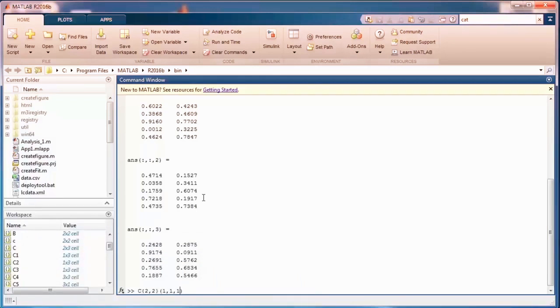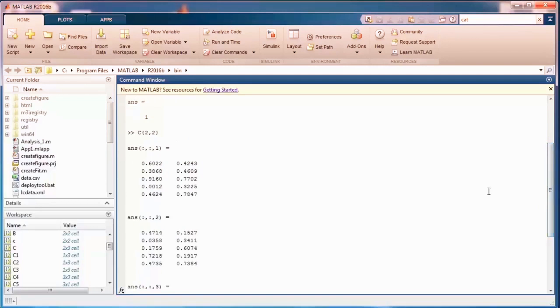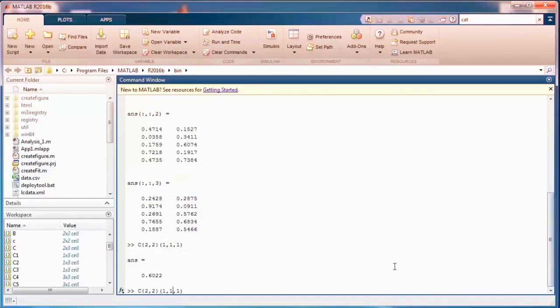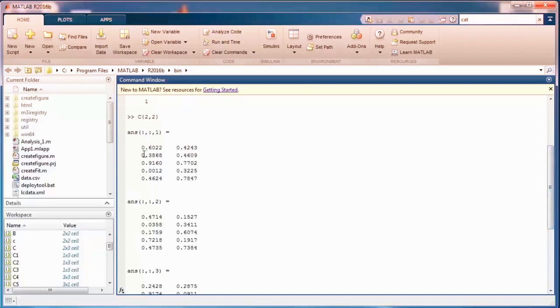So for instance, if we say 1 comma 1 comma 1, it is going to give us the first value that is present in this particular cell, which is 0.6022. If we say 1 comma 2, right? So 1 comma 2 will be this value, right? Comma 1. So let's do that. 1 comma 2 comma 1. It is going to give us the second value. And if we are interested in this value, we need to say second row corresponding to the first column, and within this first data item we are looking at, so we need to say 2 comma 1 comma 1.